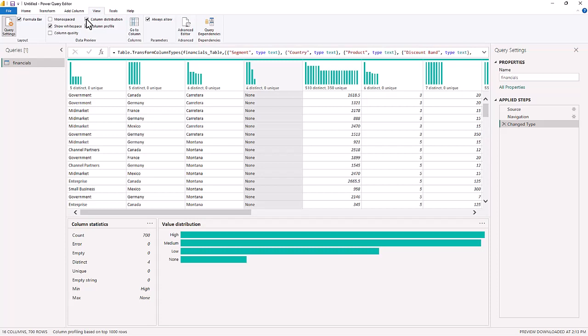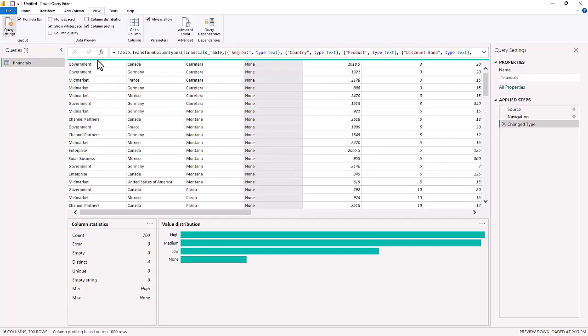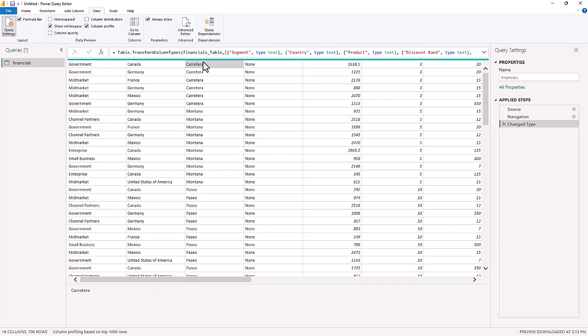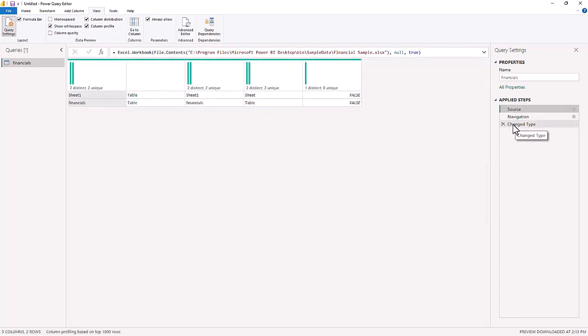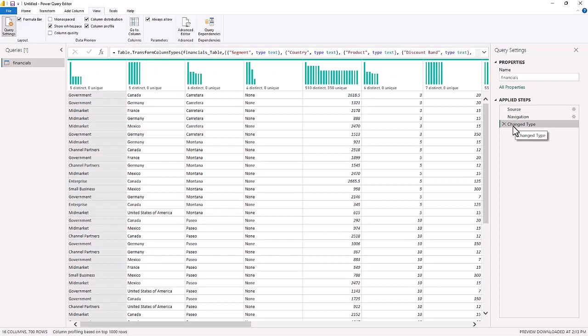The column quality and column profile options show you the column distribution. If we turn that off, we can see the column profile, and this is a text category, and you just get the count, the distinct. There is no unique and no empty strings. For this column, you can see that as well. So depending on the type of column, you can see from the source of your data, and you can also see it by the data type.